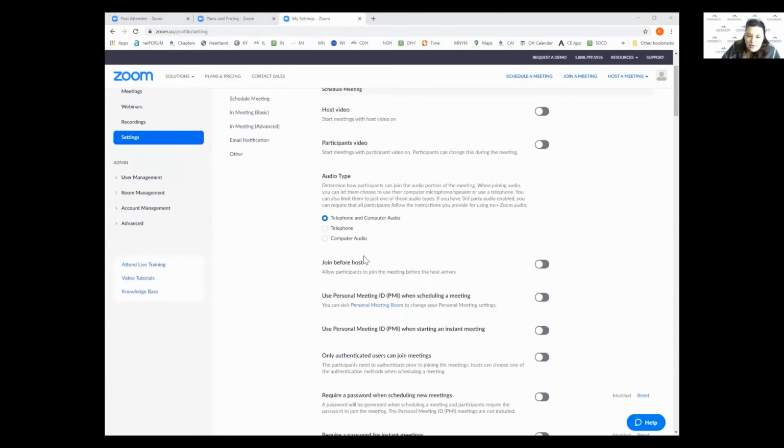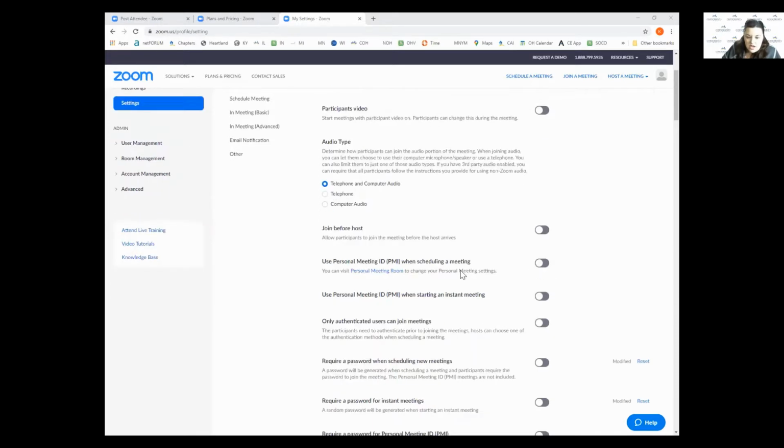So for example, there's the join before host. That allows your participants to join the meeting and talk to each other before the host comes on and launches the meeting. So if that's something you want to allow for the majority of your events that you're hosting, you can go ahead and click that, and that will be a setting that just automatically shows up.